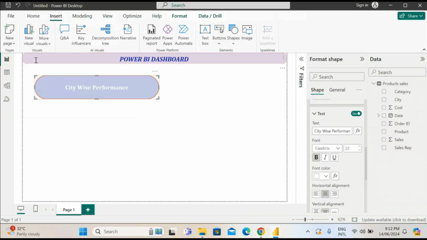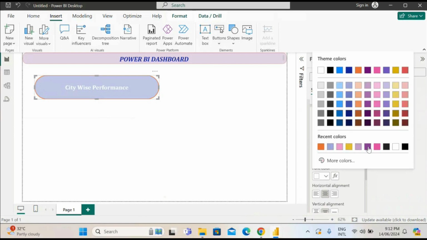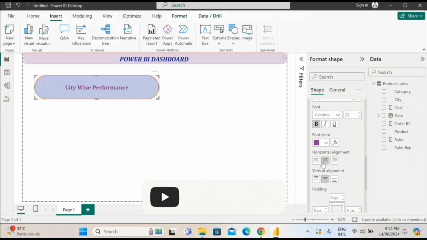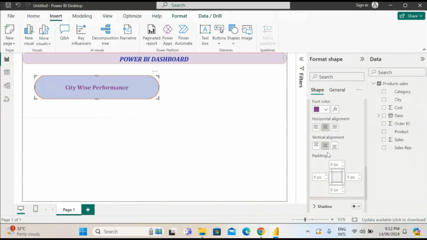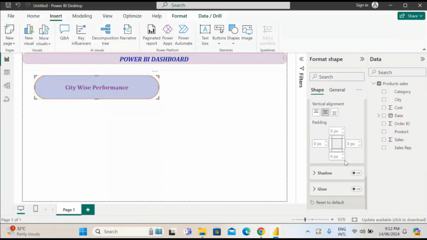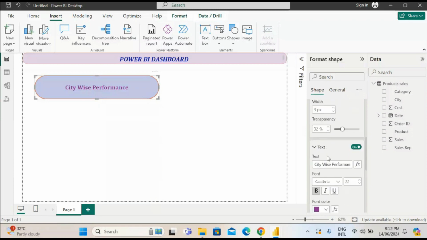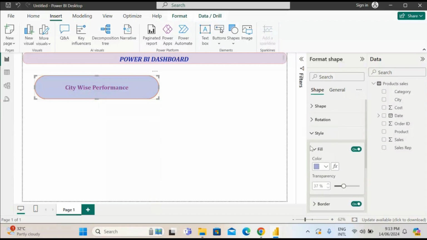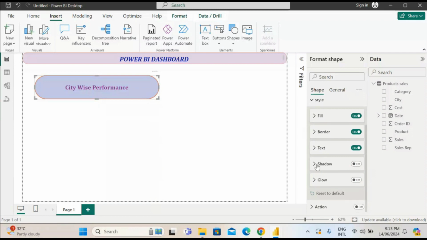And for font color, by default the font color is showing white, so I want to change this font color. Then I can go to this particular font color option. Alignment is centered, that's fine for me. Vertical alignment is also fine. Padding size, everything is fine. Once it is finished, you can just click this arrow button and it will hide. Okay, fill completed, border we have changed, and text also we have updated. So the next one is shadow.